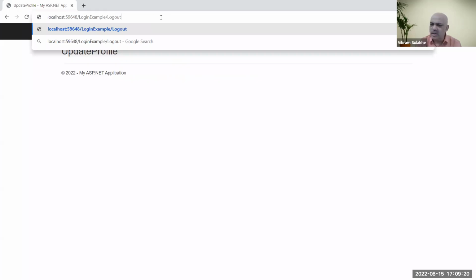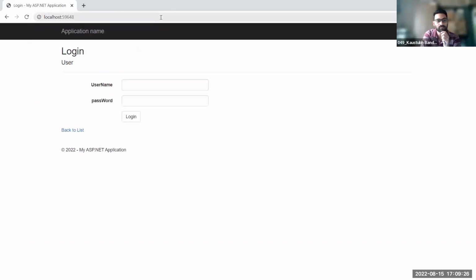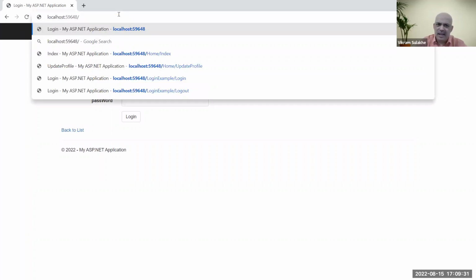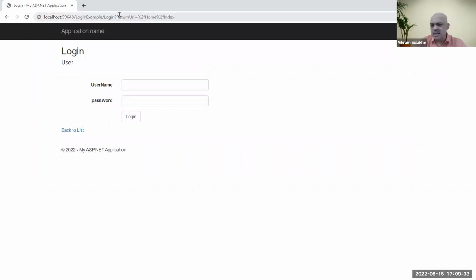So if I do a logout, what is this code in the logout doing? It says sign out. So when you sign out now, what will happen now? Cookie is gone. So cookie is gone now. If I try going back again to home/index, what happens? It says, sorry, you must log in.